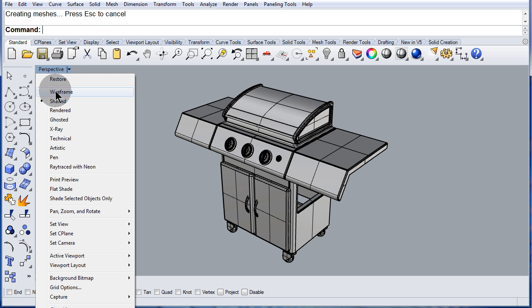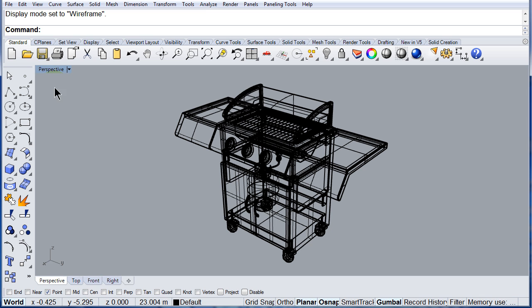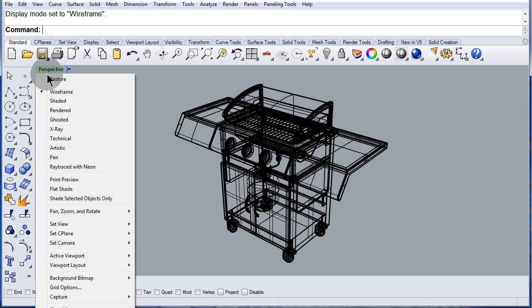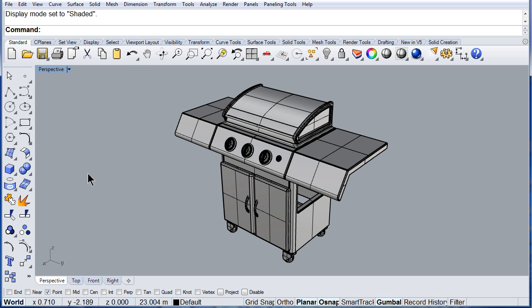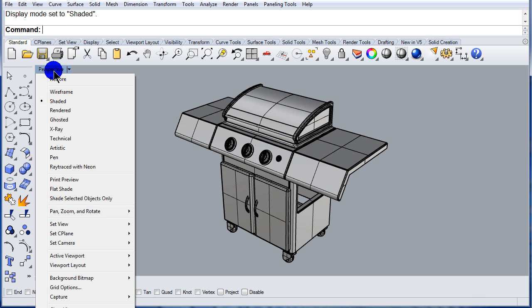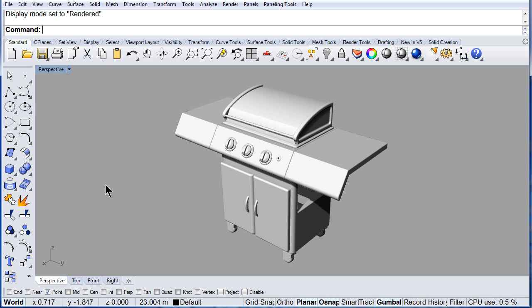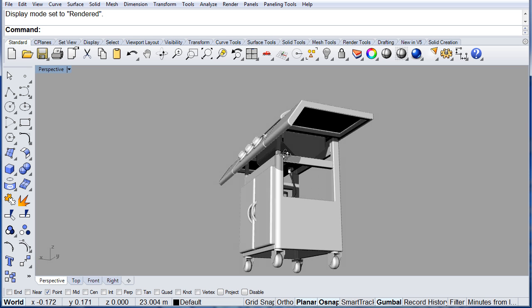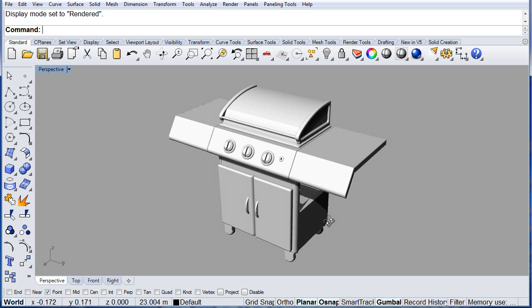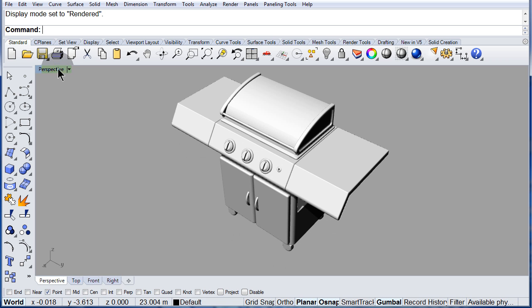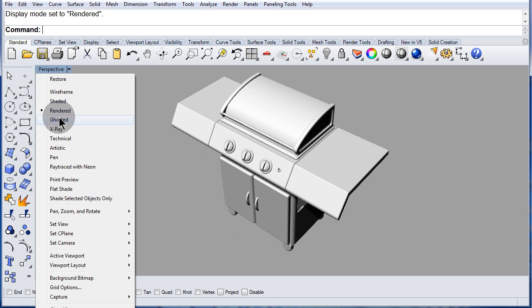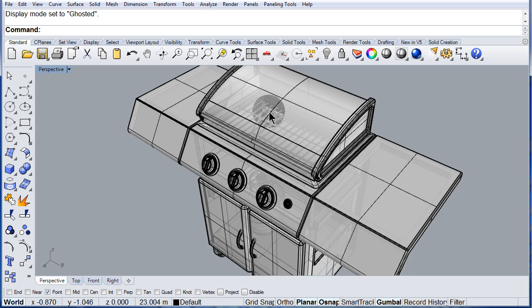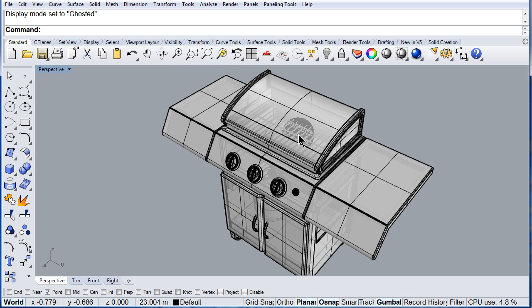Select wireframe, right-click, shaded mode, right-click, render mode. I have shadows on in this mode. You see that? You see the shadows? Ghost it. You can see through it.